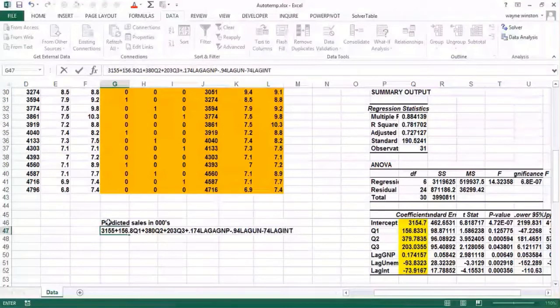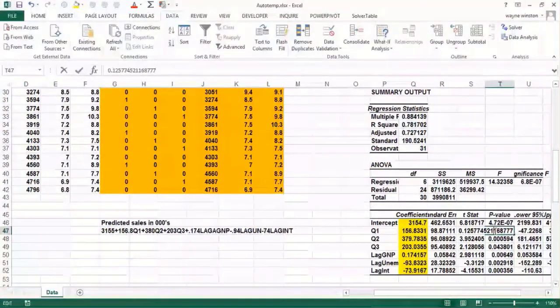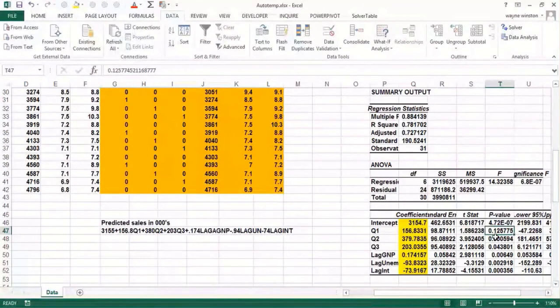Okay, now we want to check, are those independent variables significant? Look at the p-values. They're all less than 0.1 except for Q1. In other words, for example, there's only one chance in 1,000 that last quarter's GNP does not affect car sales. Okay? Now we have a 12% p-value for Q1, so we could drop that.